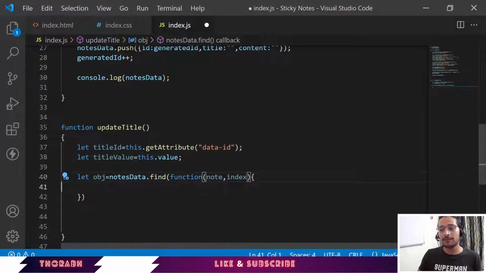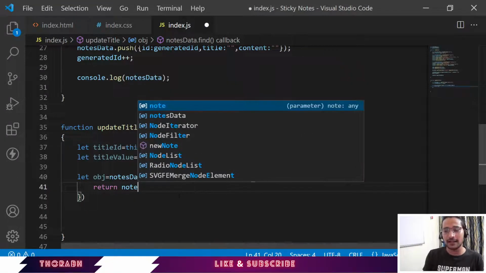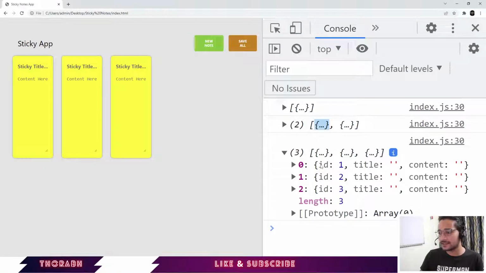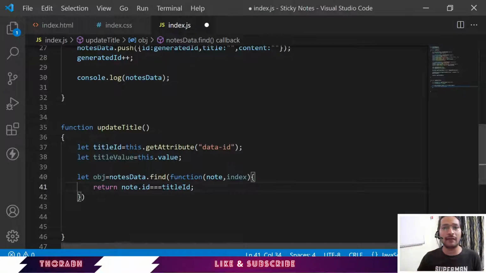Now I want to tell this find to loop through every element, call this function for every element, and get the nodes, the objects, one by one. But as soon as you find that any of the nodes' ID matches the ID that I'm trying to find, that is the title ID, just return that element and end the loop. Return that element and stop finding. That's why I'm writing return here.